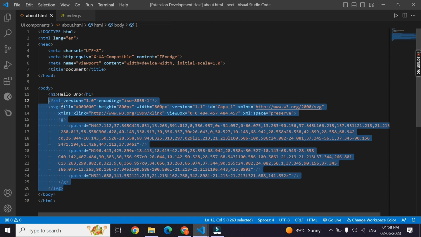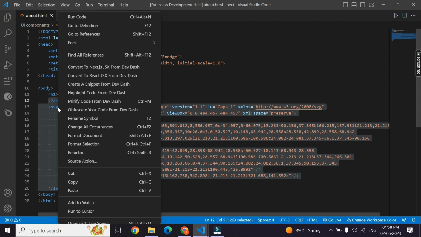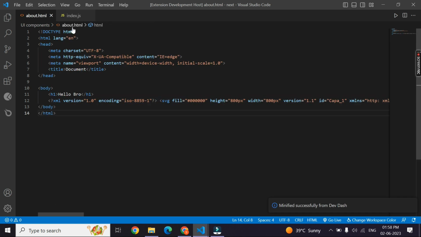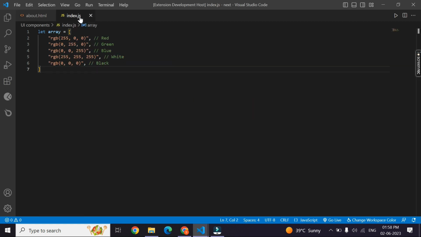Just select the SVG code over here, right click on it, and just say minify code, or you could just say Control plus M on your keyboard. So it has minified it into one line. And this makes it easier for developers to navigate around the code. And also, if they were to manually make it one line, it would take a long time, like deleting all the spaces.